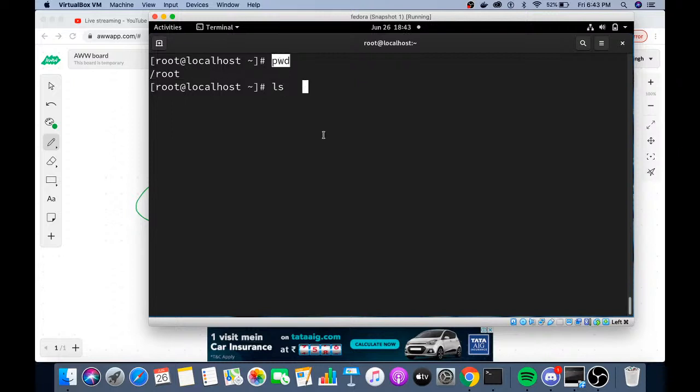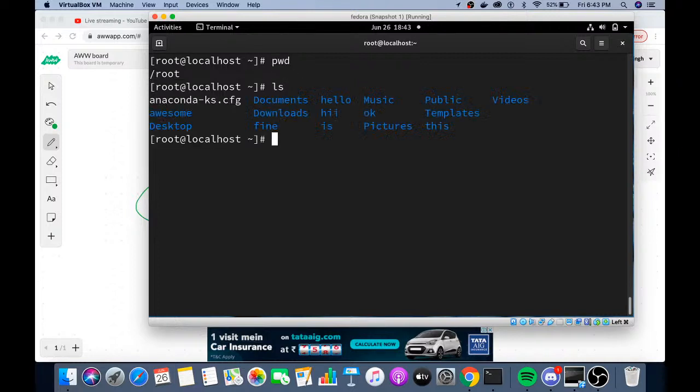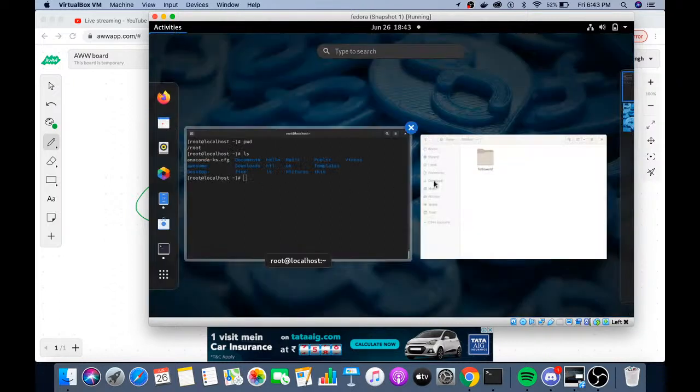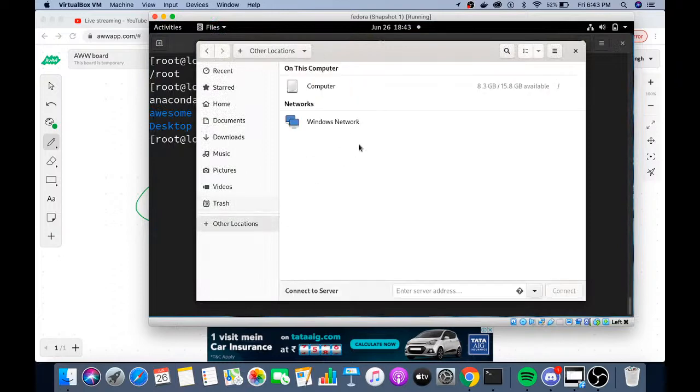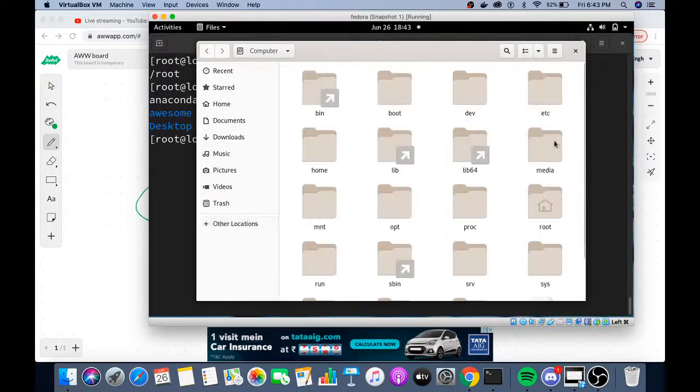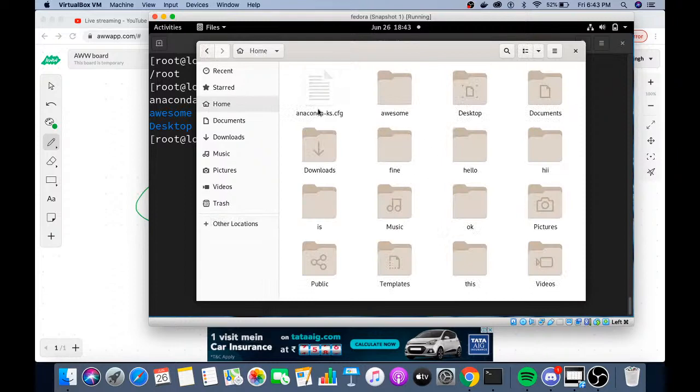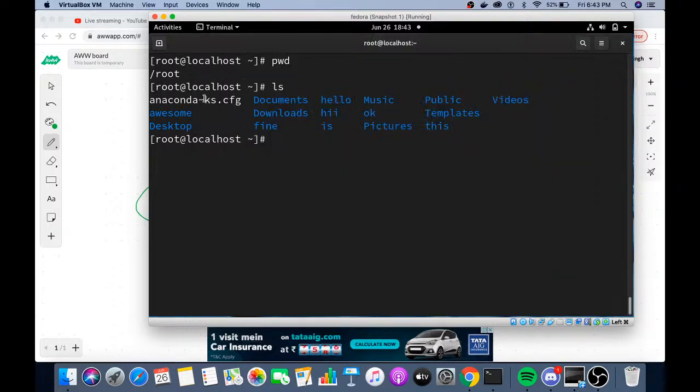pwd means where are you right now, what is your current location. So root directory, and if I do ls, it will show all the data, and that is quite similar to this. If I'm there under computer, under root, see 1 2 3 all this, here also 1 2 3 all this. Now if I'm here already and want to go to a folder, music, I need to use the cd command. cd is a replacement of double click in a graphical way.